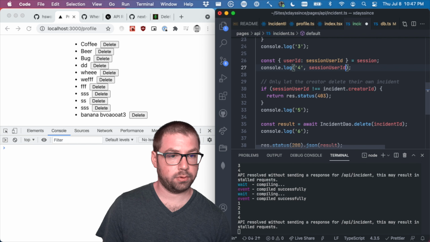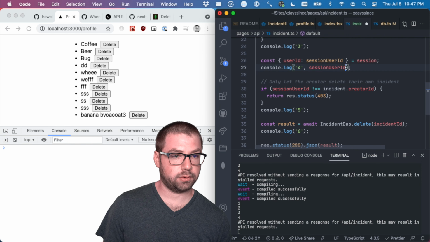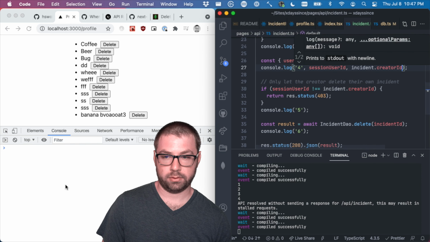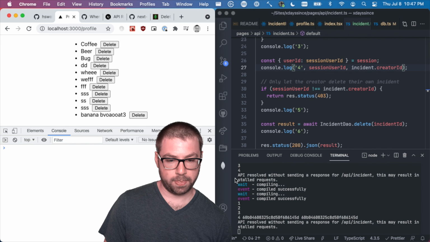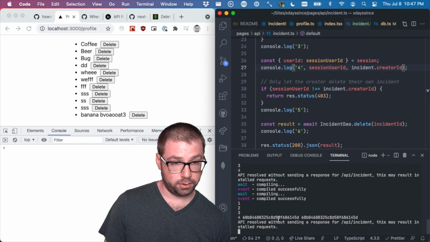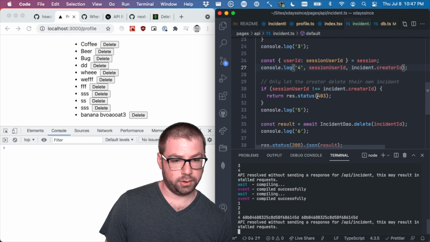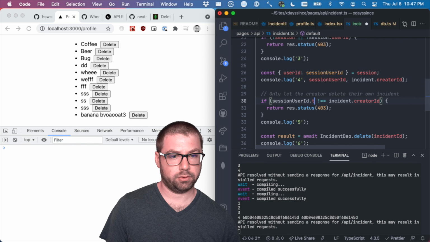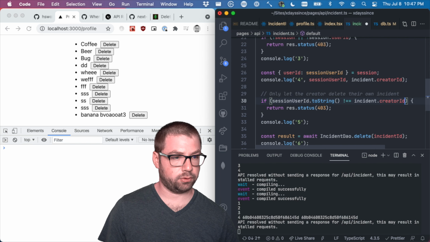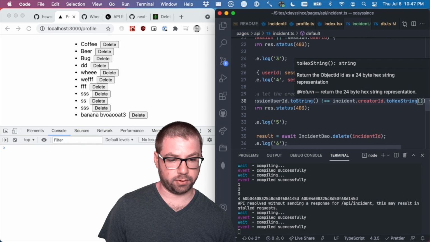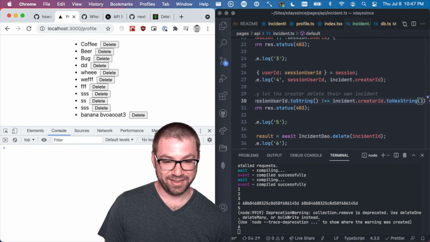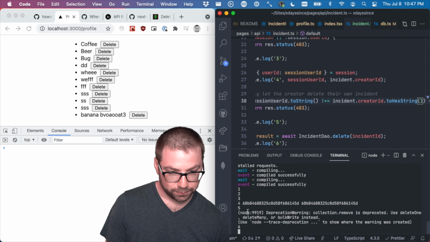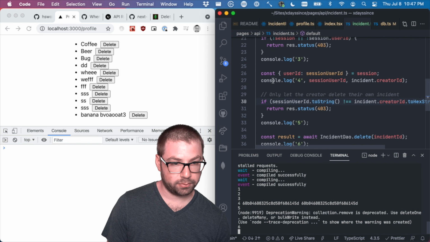So 4. And then this, let's see, if it doesn't equal, why don't we hit 5? Session user ID. These, let's just call toString to make sure. This is where it'd be nice to have more typing, so I don't really know what's going on right now. Here we go. There we go. 5. Okay, so those weren't.